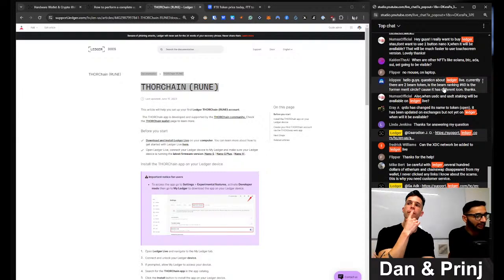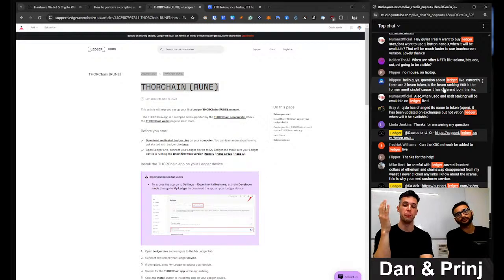Kaiden is asking, when are the other NFTs like Solana, BTC, ADA, Sui going to be visible in Ledger? We'll just send that to our engineers, but that's a lot of integration. It's going to happen eventually, right? Everything will come into Ledger Live eventually, but that's a lot of work. Just integrating Solana NFTs requires a lot of engineering bandwidth, making sure the UX is good and it's safe.